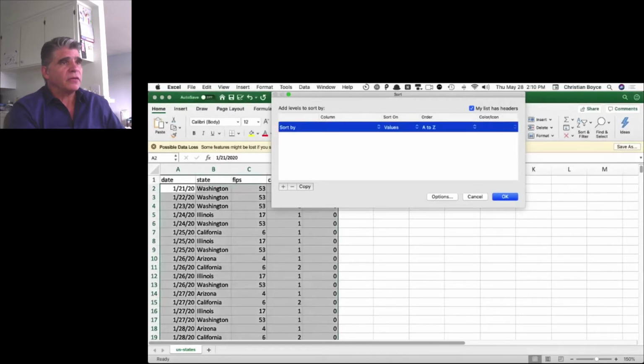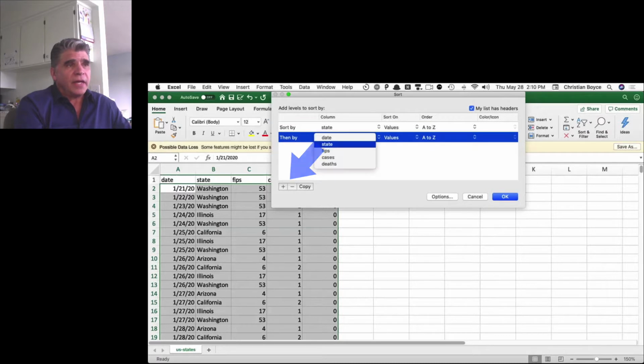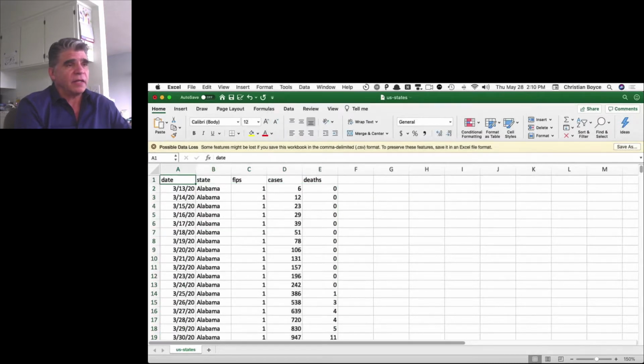When we click here, it turns out that you get a list of all the columns that you have, and I'm going to sort first of all by state. And then I'm going to add another column down here where this plus is. I'll sort by date. And now we'll click OK. And now you see that our data has been sorted by state and by date.